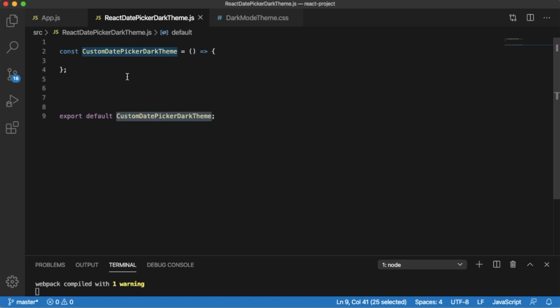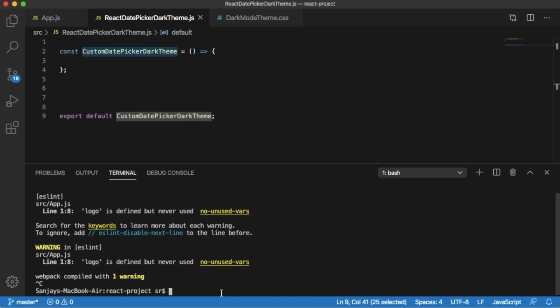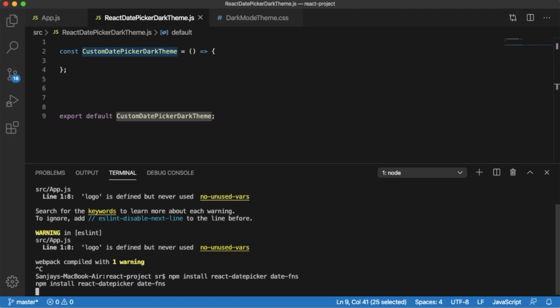The first thing which we need to do here is install the react-datepicker library along with date-fns for date management. For that, open your terminal window. Currently this application is running. Let me stop this one. Here you type the command npm install react-datepicker date-fns. Then press enter. This will install all the necessary libraries which are required for our example.